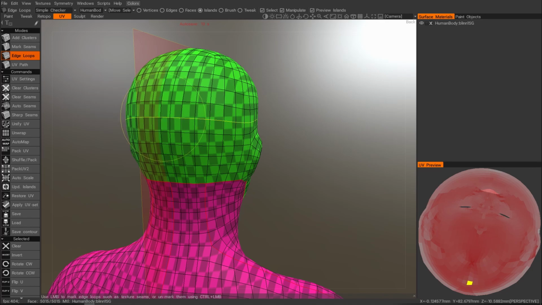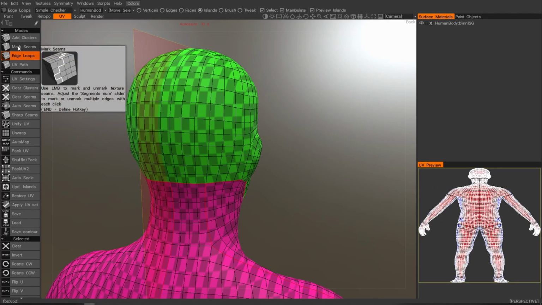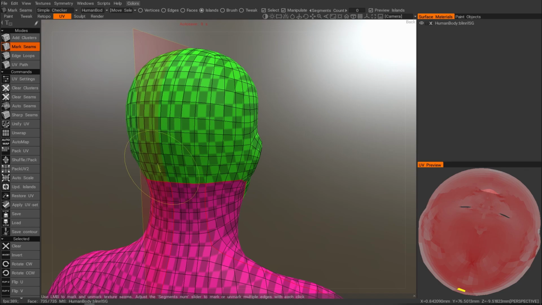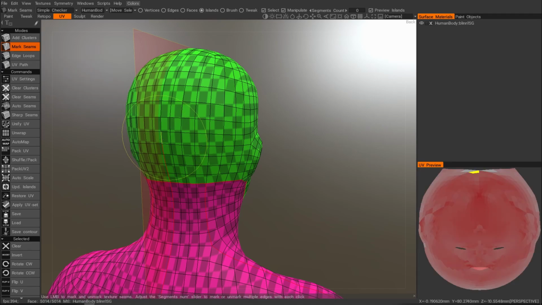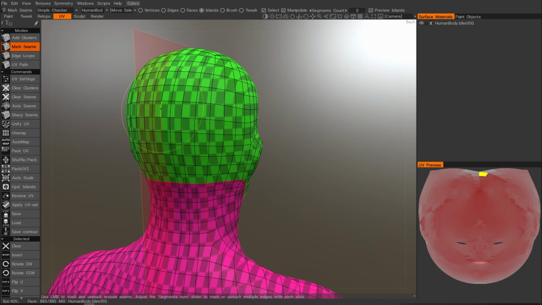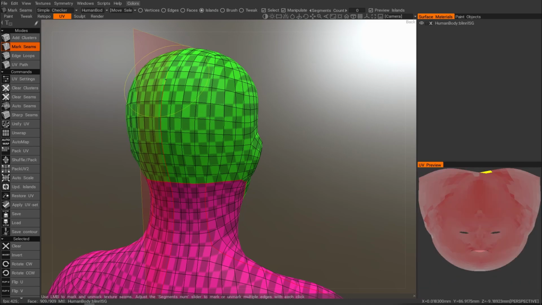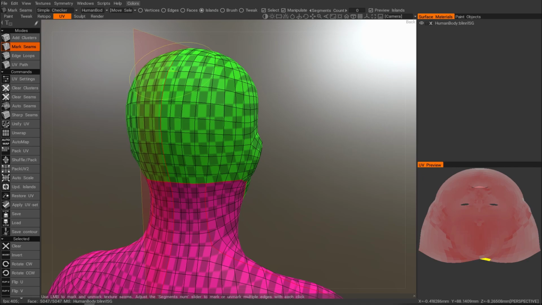And instead of using the loop, I will now use the mark seams tool. So I'll just click, and it selects edge by edge. Apart from the edge loops, which select the whole edge loop, sometimes we do not want to select the edge loop, so we use the mark seam tool. I'm not holding shift, so it automatically adds to the selection. However, if you want to subtract from the selection, then you use the control button.